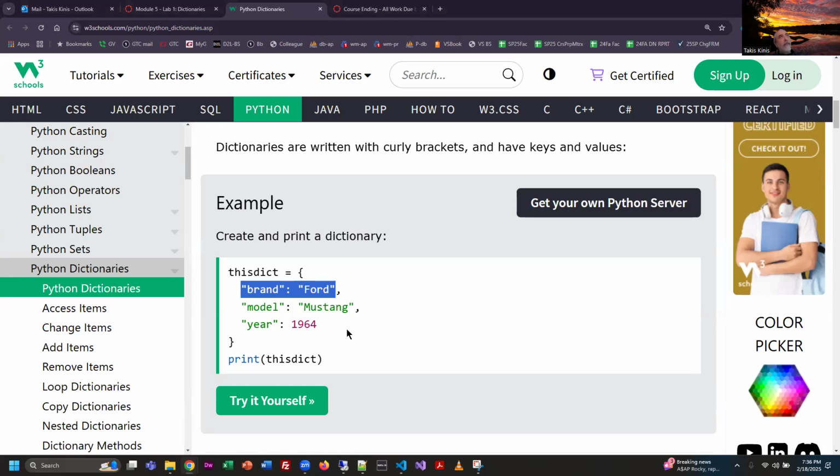If I had a different kind of data structure, like a list, and I just saw Ford Mustang 1964, I could probably make that guess. But what if it was more esoteric data and it was just numbers and you had no idea? Maybe it was age, weight, and height, but didn't travel with the key, so you wouldn't know what those numbers were about. So this is one of the reasons why this is popular.